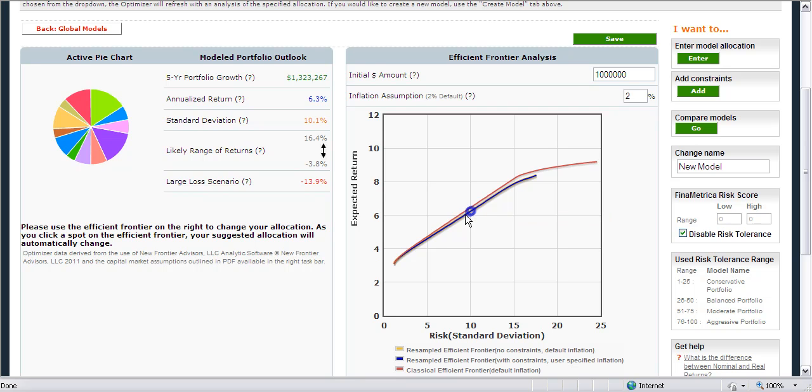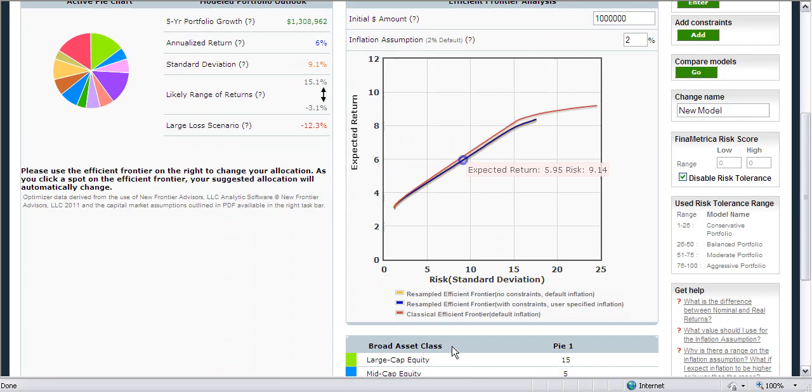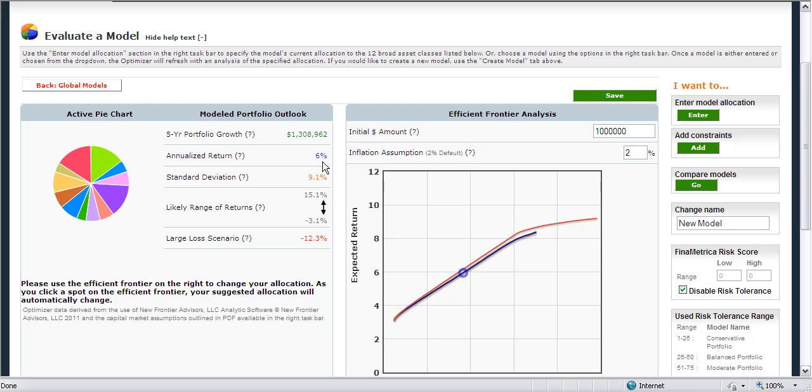Again, the goal here is to select a desired return or deviation and not necessarily look at the actual allocation. If we scroll down to the bottom, we can see the allocation among the 12 broad asset classes used in our toolkit. But again, the goal is to look at the return or the deviation and select the model based on that, not based on the allocation. The resampled efficiency process is going to select that allocation for us.